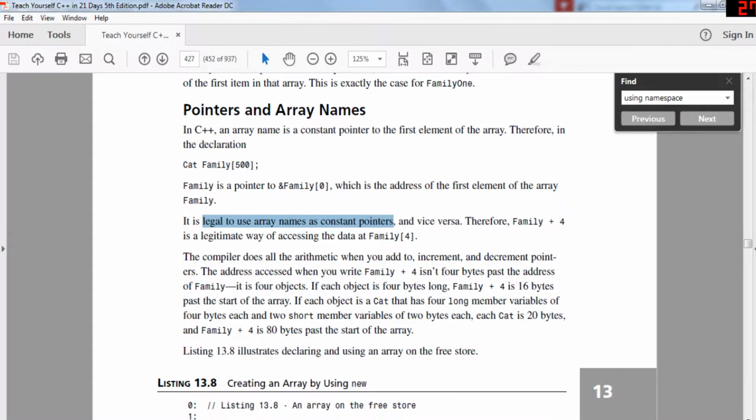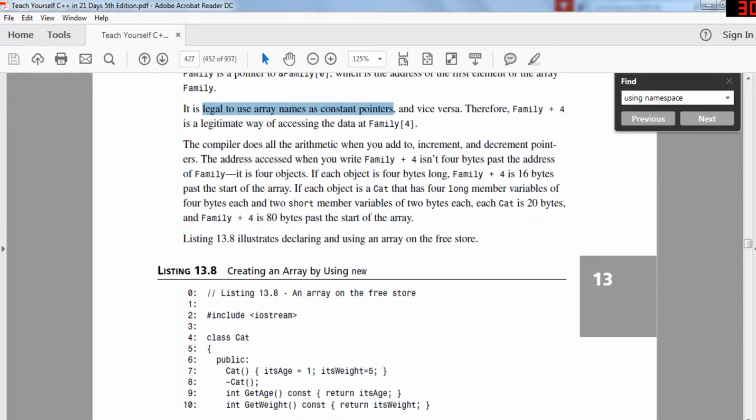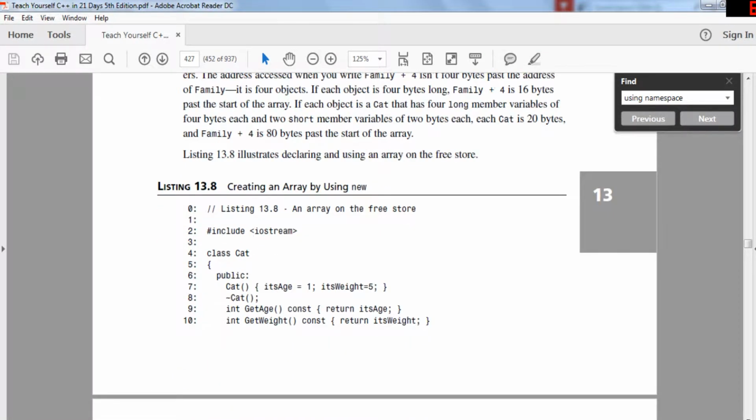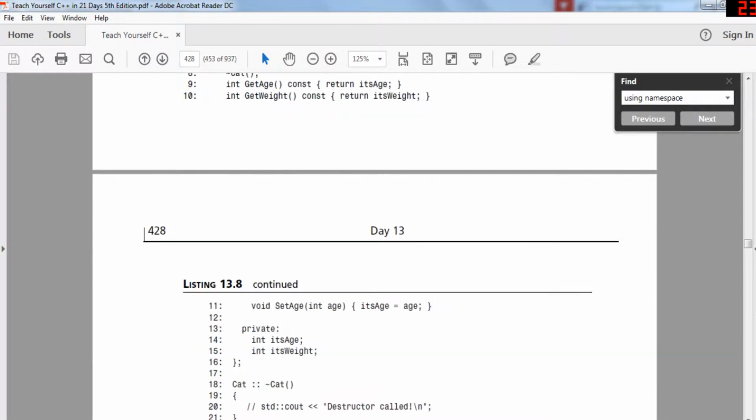Therefore, family plus 4 is a legitimate way of accessing the data at family 4. The compiler does all the arithmetic when you add to, increment, and decrement pointers. The address accessed when you add family plus 4 isn't 4 bytes past the start of the family object. It is 4 objects. Family plus 4 is 16 bytes past the start of the array if each object is 4 bytes. If each object is a cat that has 4 long member variables of 4 bytes each and 2 short member variables of 2 bytes each, cat is 20 bytes, and family plus 4 is 80 bytes past the start of the array. So creating an array using new. You could also create an array using new.